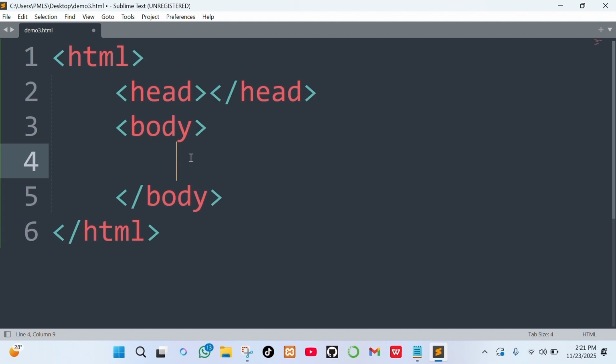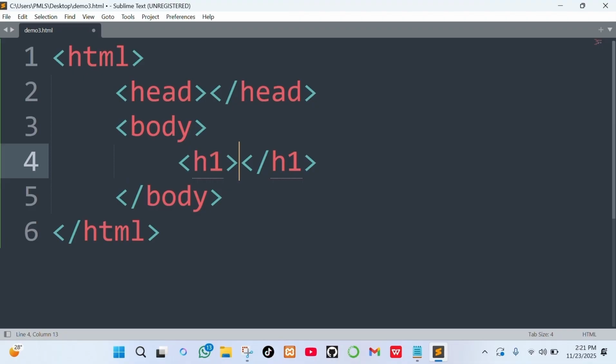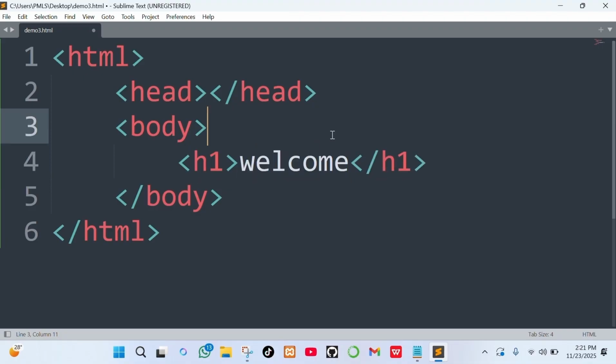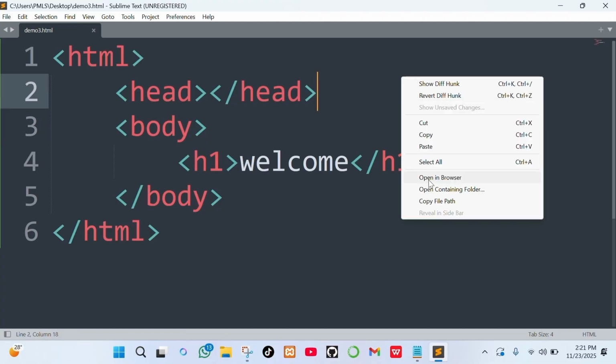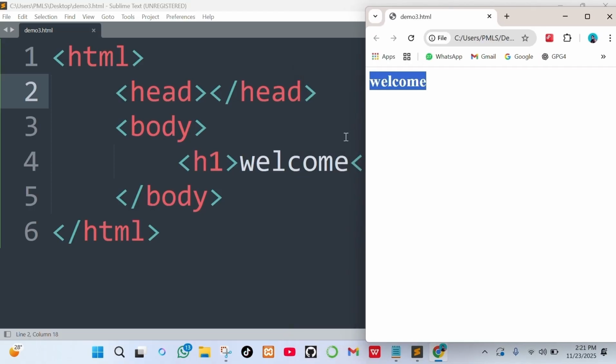Let's put only h1 tag. Just start with the angle bracket, write h1, it comes automatically, and just write welcome and save with Ctrl S. Right click and click on open in browser. So this is the output of the h1, and this is actually h1 tag, that is a heading tag. Later on we will discuss all the elements one by one. It is just for the demo purpose.